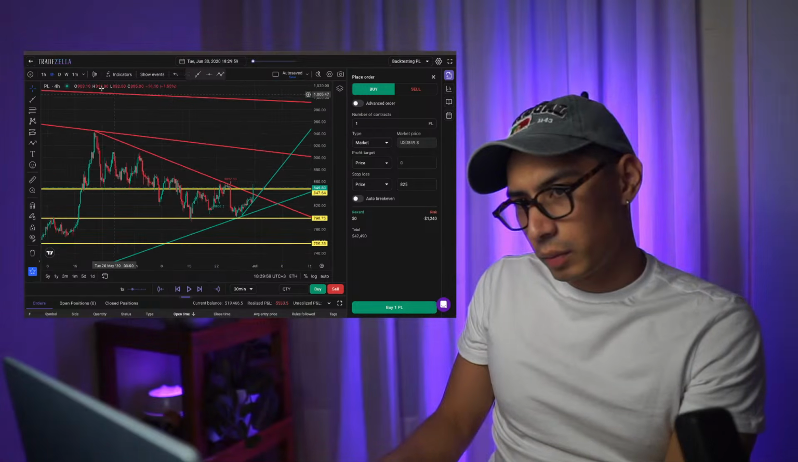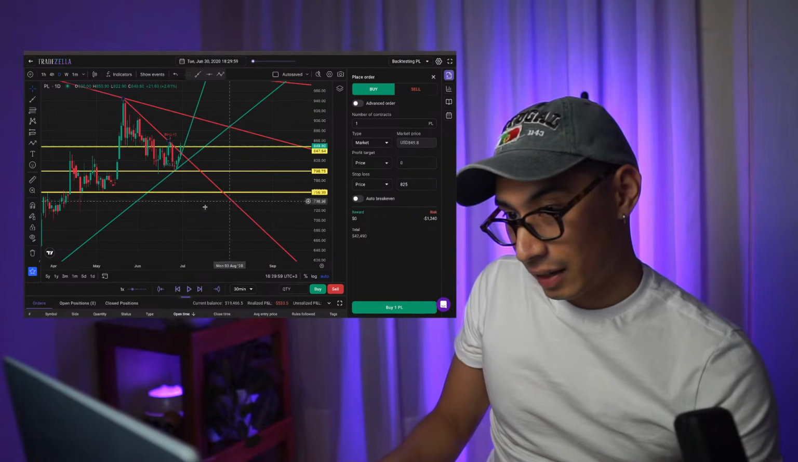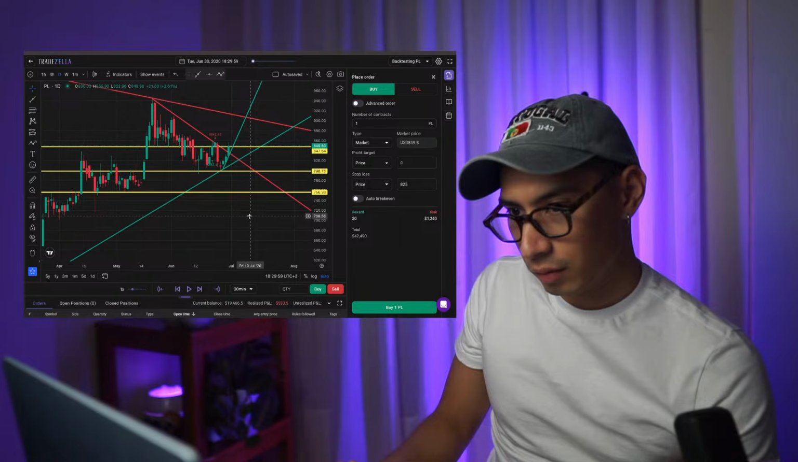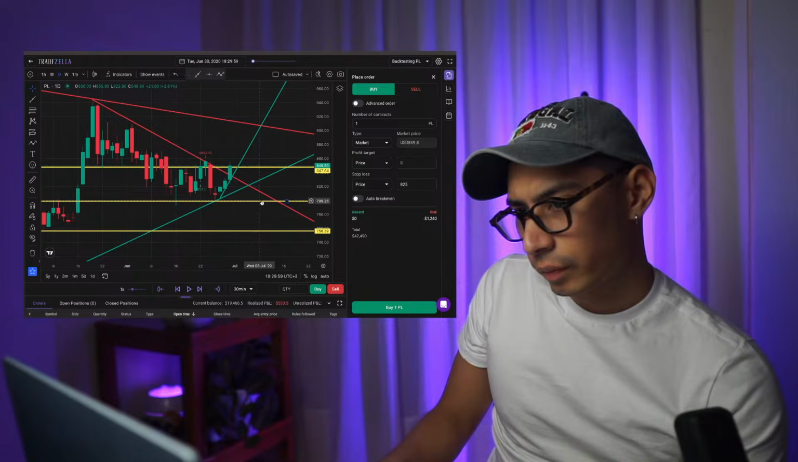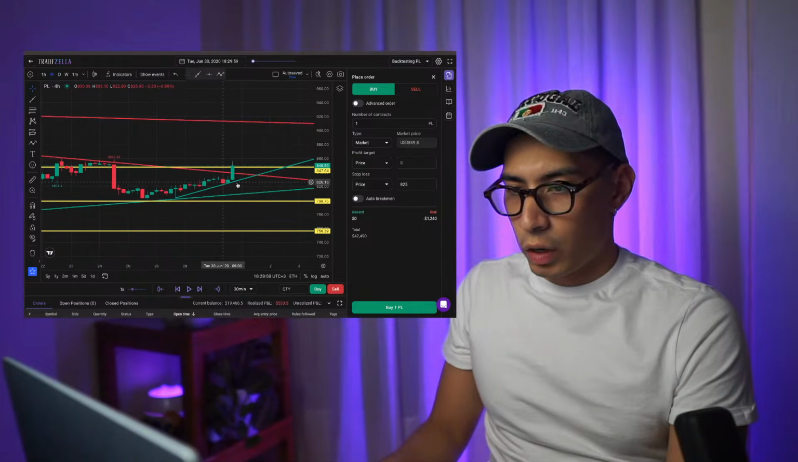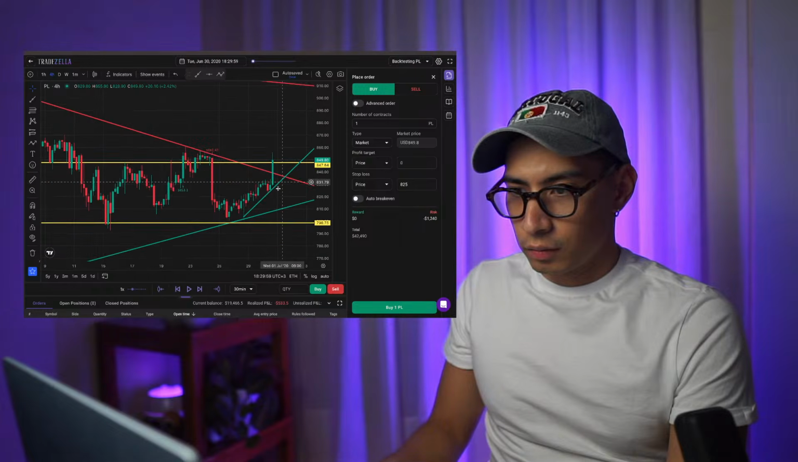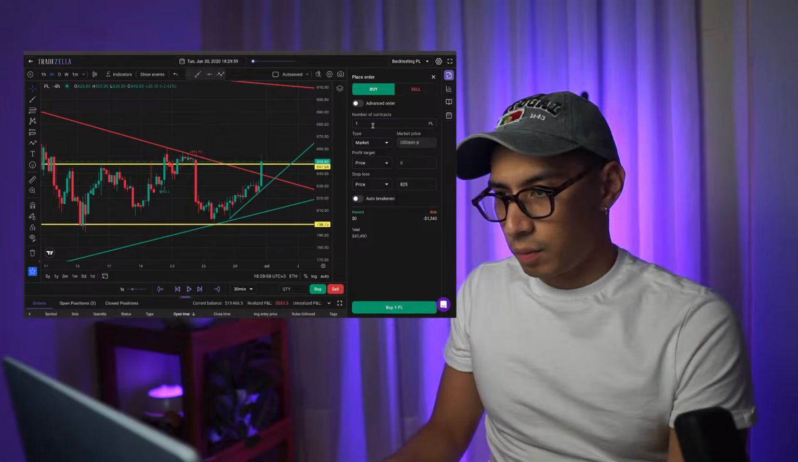Let me take a look at the daily time frame real quick. I want to utilize the confluence of higher time frames to kind of see. Okay, cool. Let's place one. Let's just buy one.